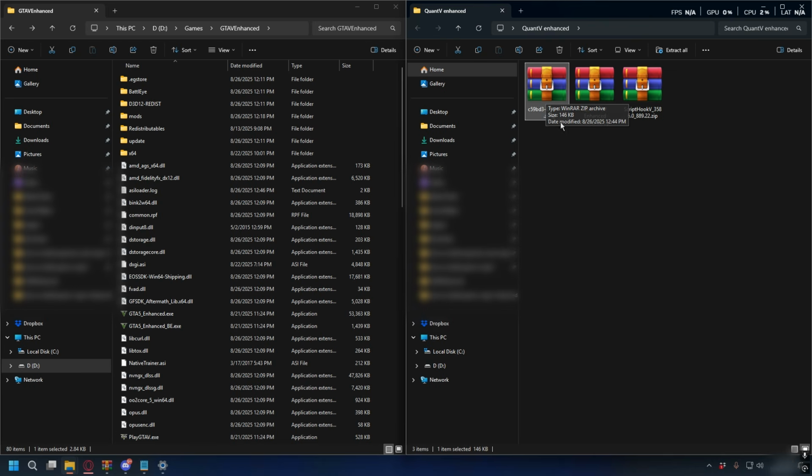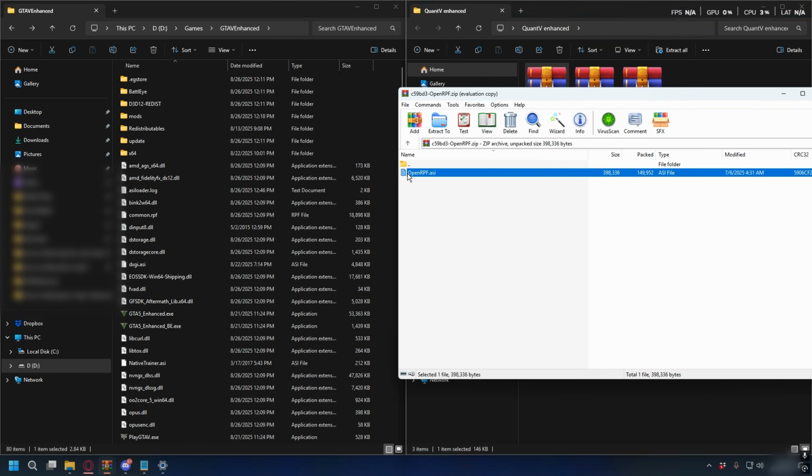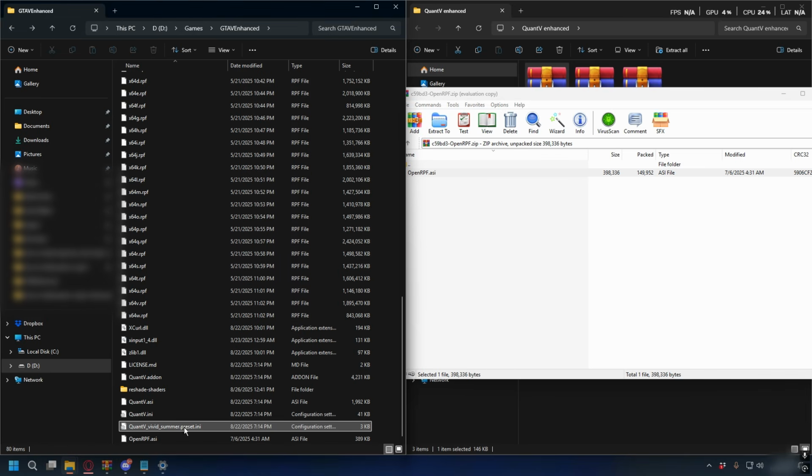So first, let's install OpenRPF. You can open up the zip file with WinRAR or 7-Zip, but for this, I will use WinRAR. So right-click and open it, and inside it, you'll have OpenRPF ASI. You simply need to put this into your GTA 5 Enhanced directory. So let's go ahead and do that. Drag it into your GTA 5 Enhanced directory, and that's done.